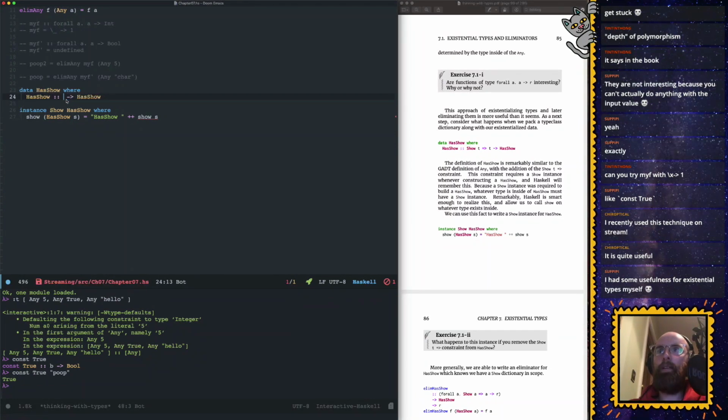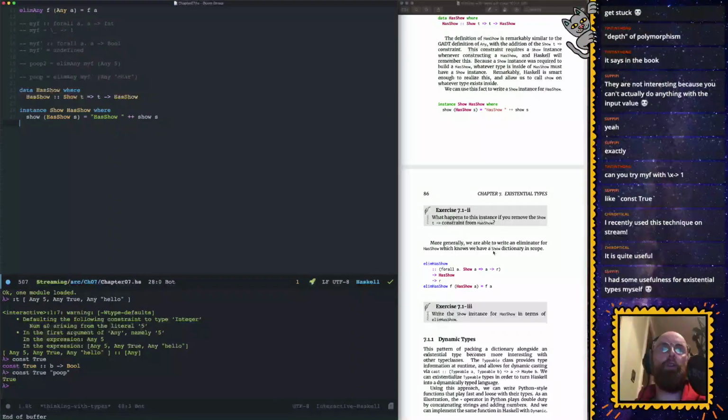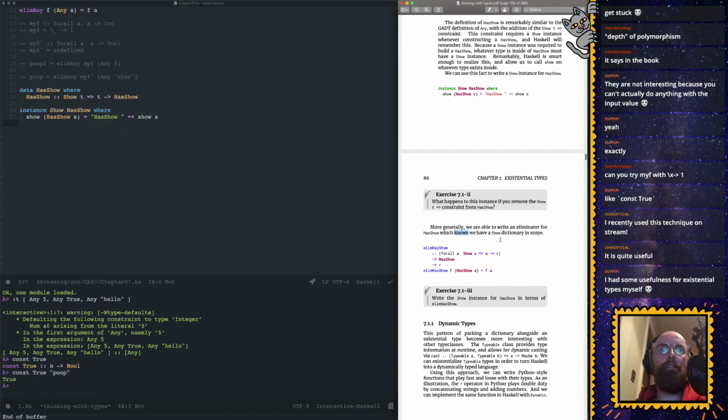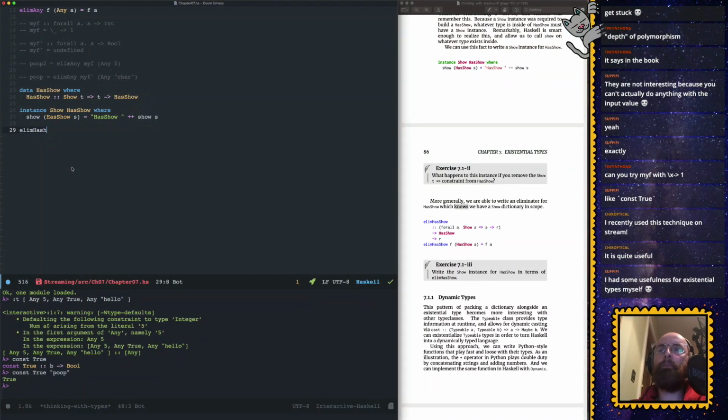Okay, so that's why, and then we'd need to do show t like that. Now it's happy. Yeah, okay, so that was an alright exercise, wasn't it? It wasn't too bad. More generally, we're able to write an eliminator for HasShow which knows we have a show dictionary in scope. So now we're doing an elimAny, but we're doing an elimHasShow.